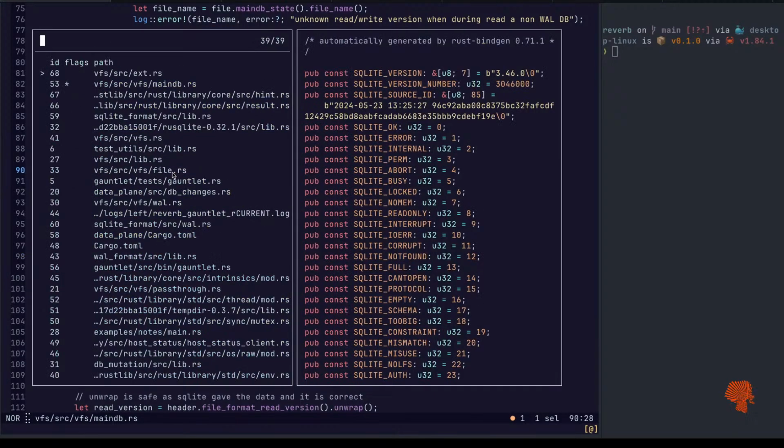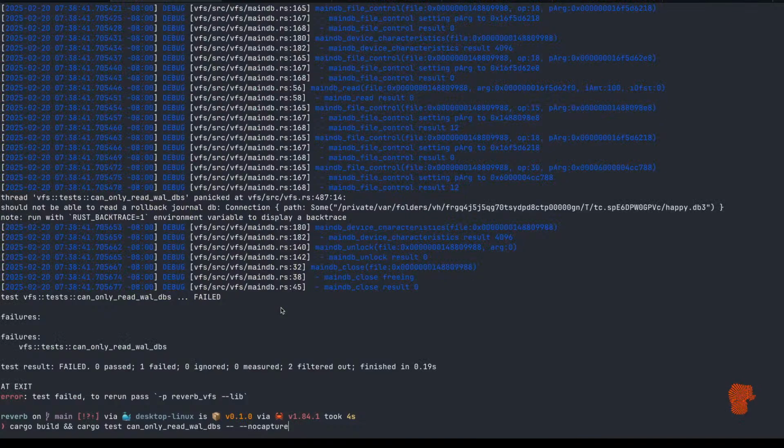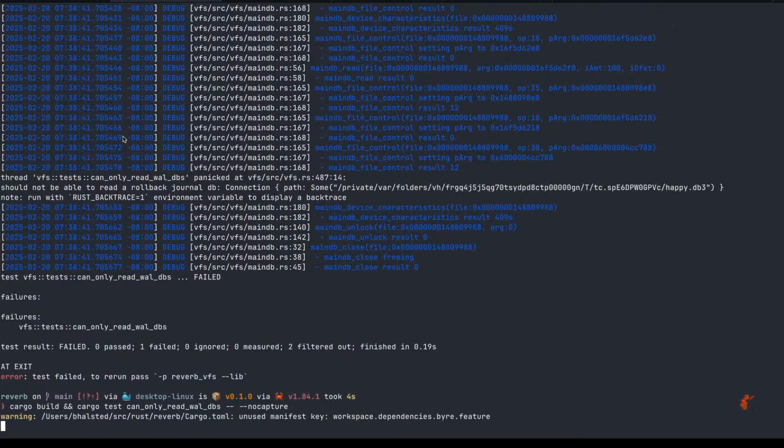No, it's not in Gauntlet. It's in VFS. We initialize, we try to open, we expect an error, should not be able to read the rollback journal because we just created one, and expect that. Okay. Can only read WAL DBs.